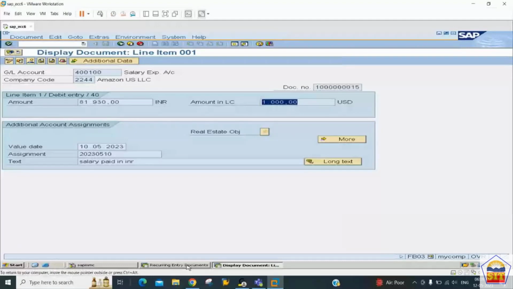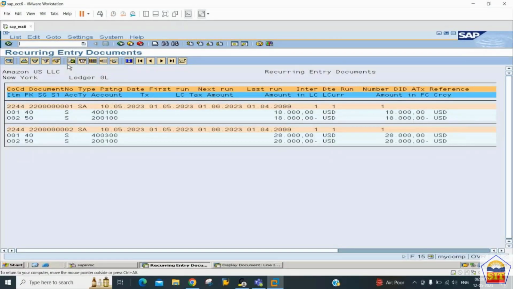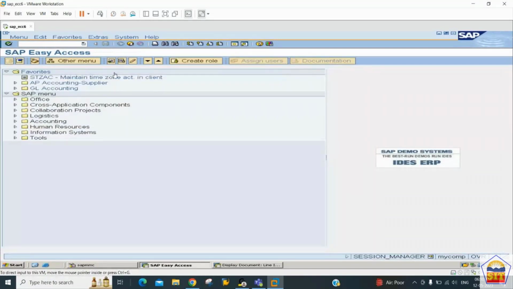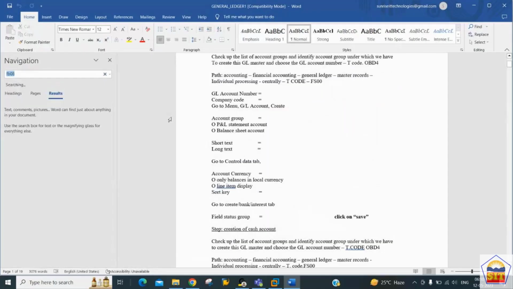We have seen how we can make use of a recurring document, and after that the foreign currency posting. Now we can see what happens if a document is posted and we want to reverse it because that posting is incorrect for some reason. You want to reverse your document. So how will we be able to reverse it?